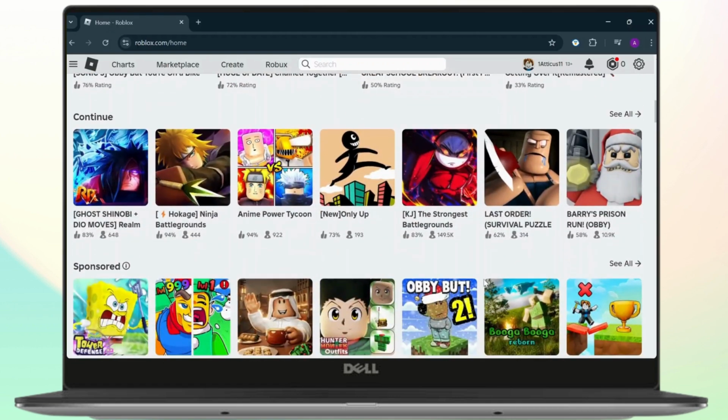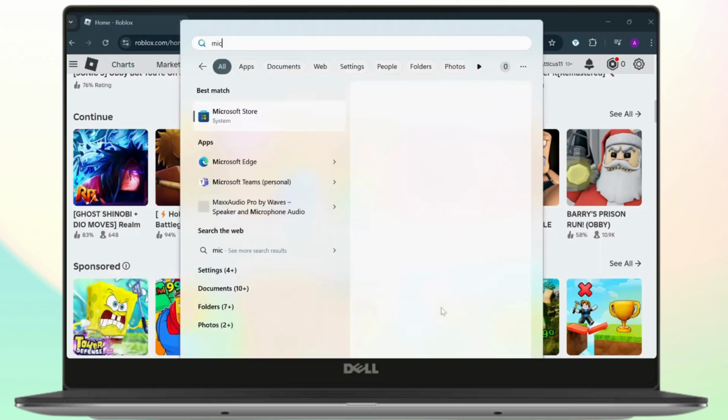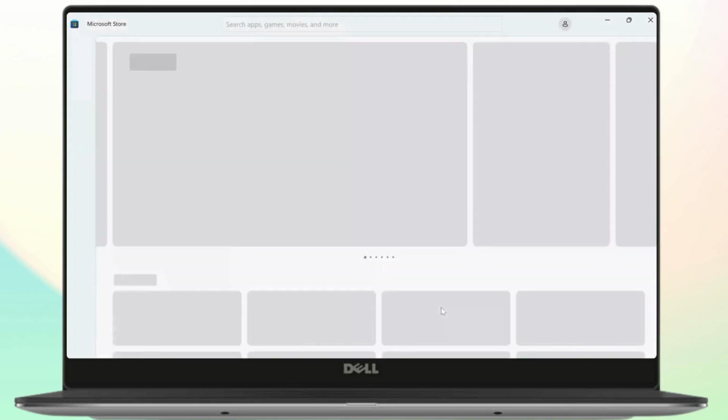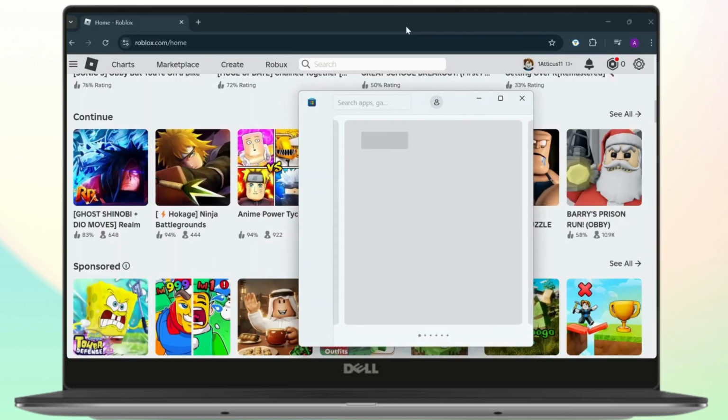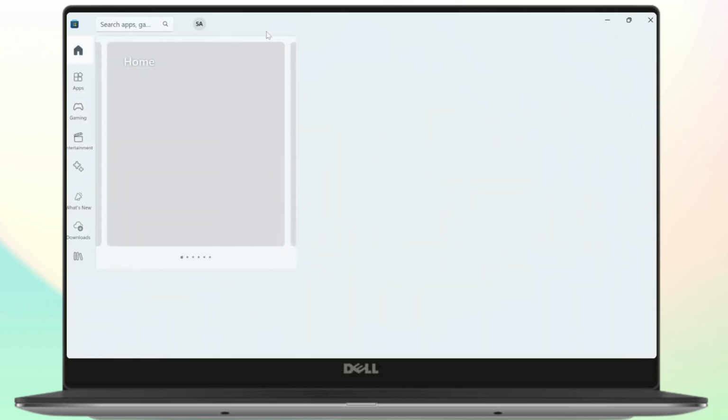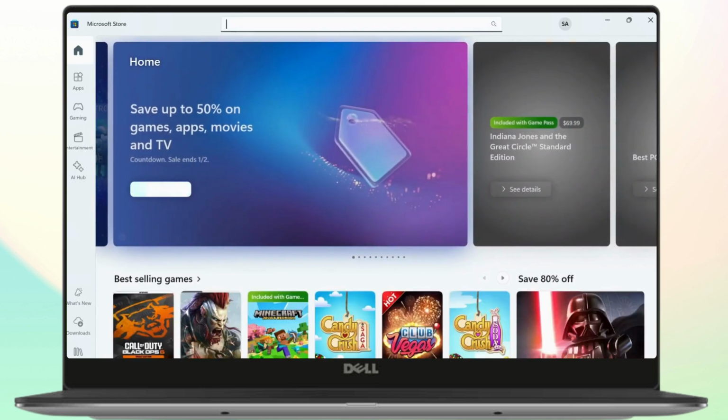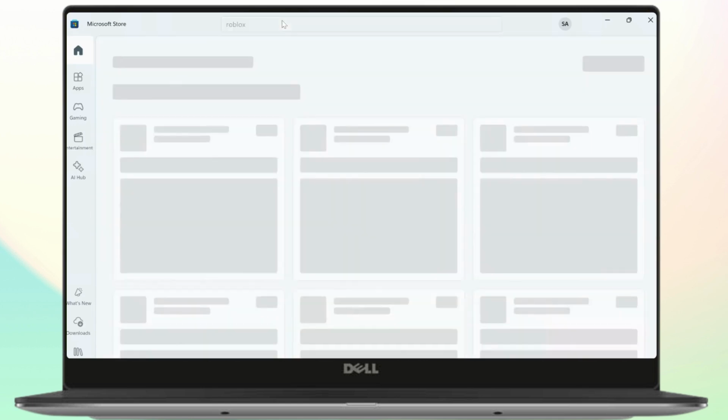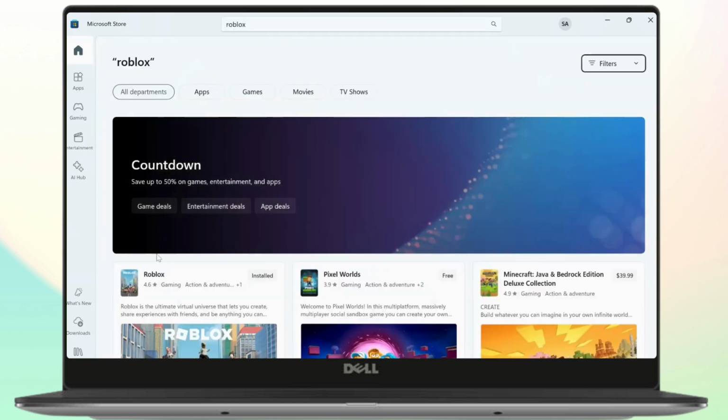The second way in which you can play Roblox is by simply downloading the app. To do that, simply head over to Microsoft Store. And after you open up the Microsoft Store, simply go to the search bar and search for Roblox. Now let us do that. And after you search for Roblox, this should open up right here.